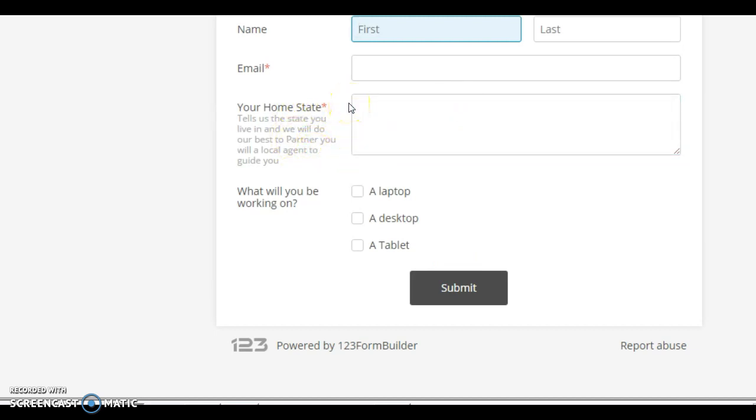It's a free platform that you can create your forms on, and it's called 123formbuilder.com. So you could actually Google it, and it's a free form. I asked for all this detail because I figure, you know what, people who are doing this should probably be working on a laptop or a desktop.